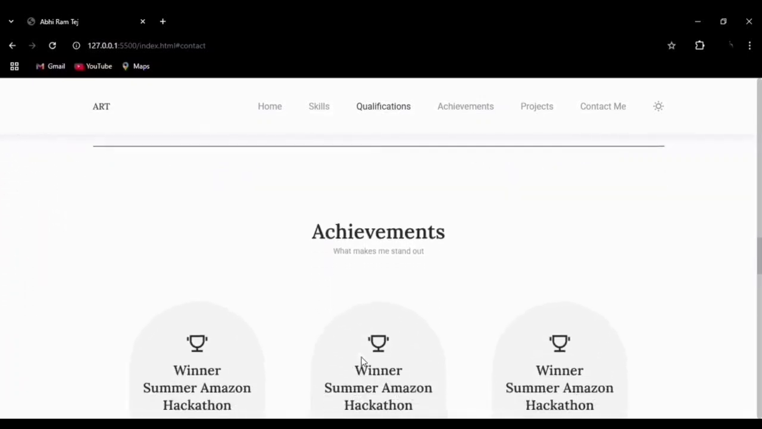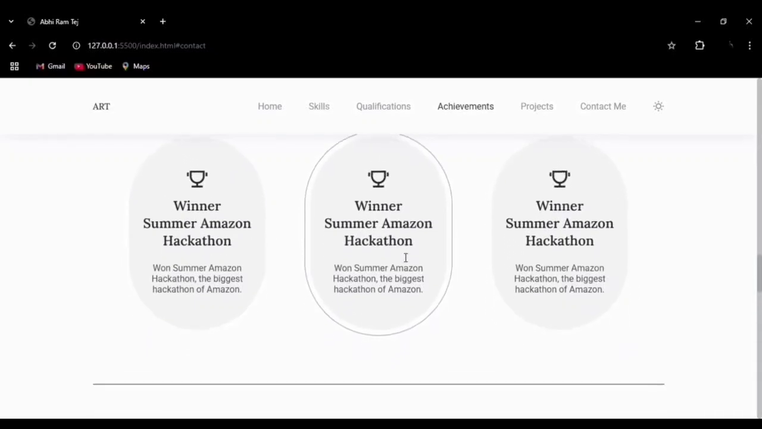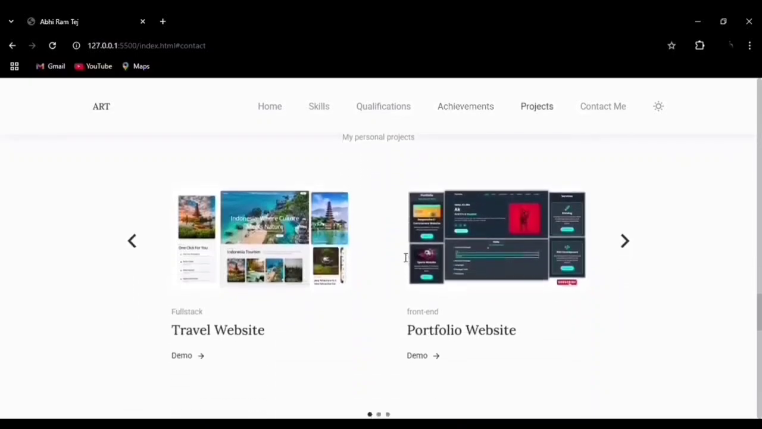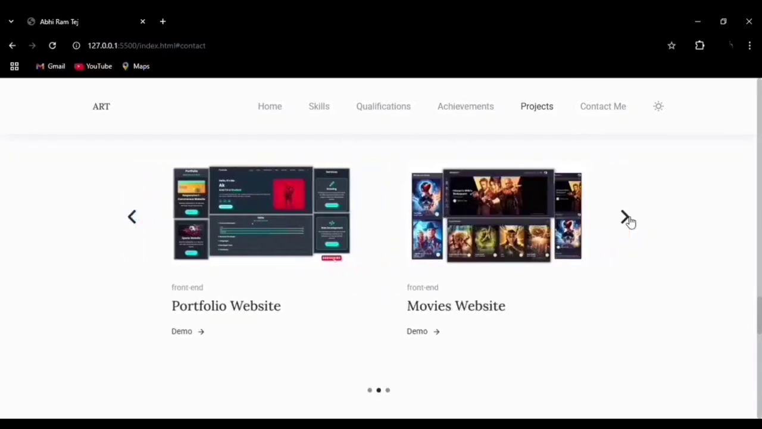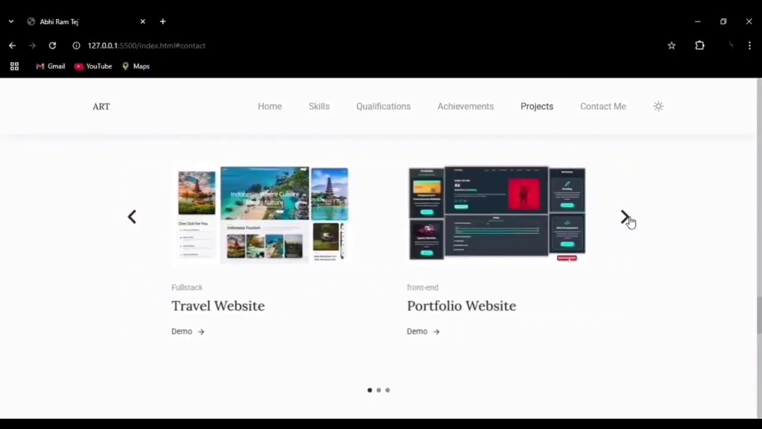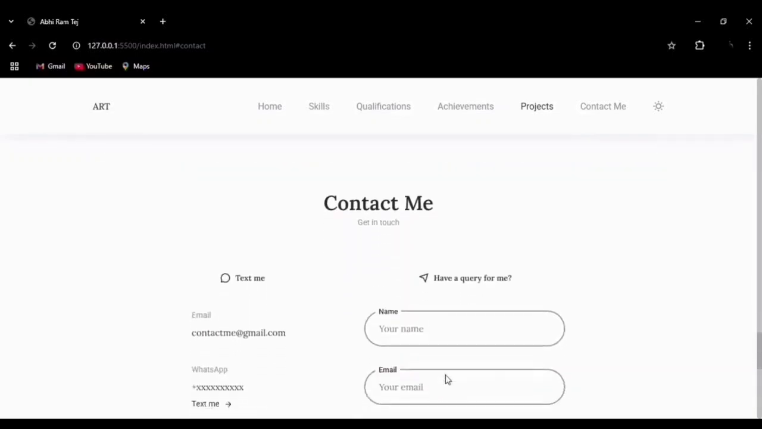Then we have the achievement section. You can see hover effect on them. The icons will rotate 360 degrees, as well as we'll get a border line. Then we have our projects, because we are using the swiper.js JavaScript library. So we have this functionality that we have added. You can see the demo button also. Whenever we hover onto it, the arrow will move forward.